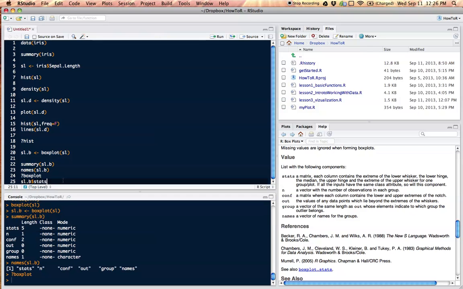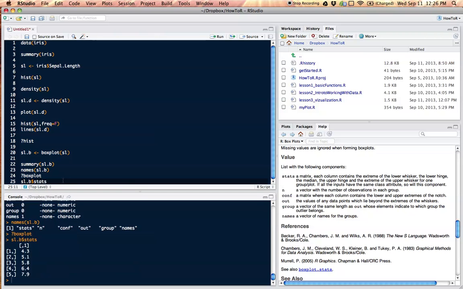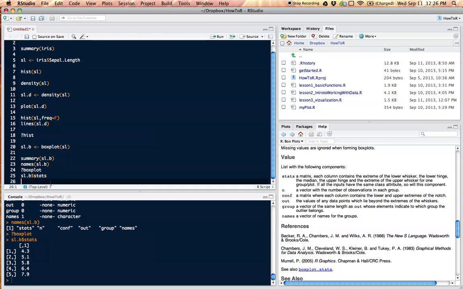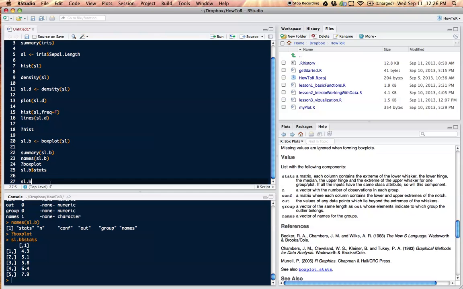Hit tab, stats, okay, and we know there are 5 objects, so let's go ahead and see what that looks like. I'm going to hit Command Enter. Here's the lower whisker, the lower hinge, the median, the upper hinge, and upper whisker. So if you want to just access one of them, you can do that by indexing through that vector. It's a matrix, but because it's a single column, it's also a vector.